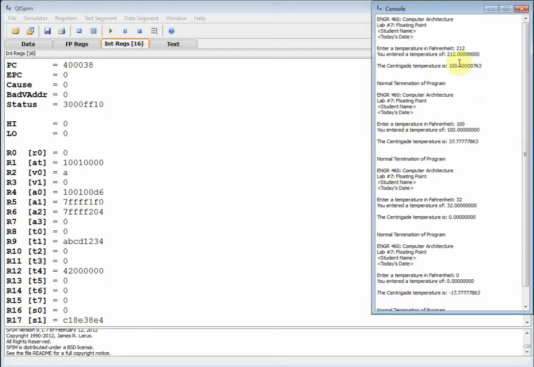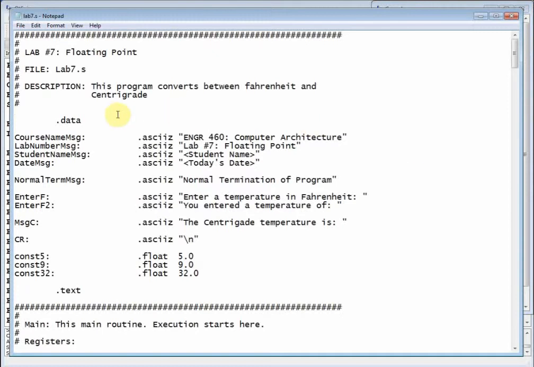We basically prompt, we read in some float, we do some floating point arithmetic, because to convert, you basically multiply by 5/9 and subtract 32 or something like that. I can't remember exactly, but it involves some floating point stuff. So let's take a look at the program to see how this happens. And here's the program.